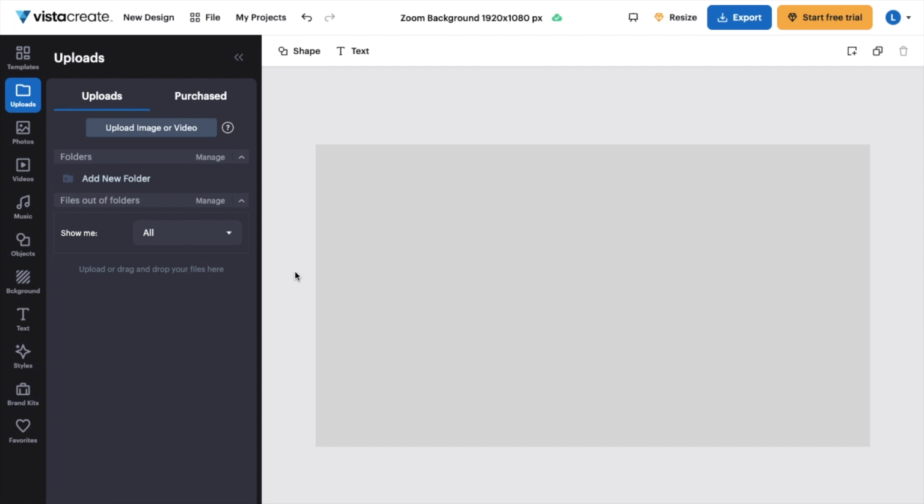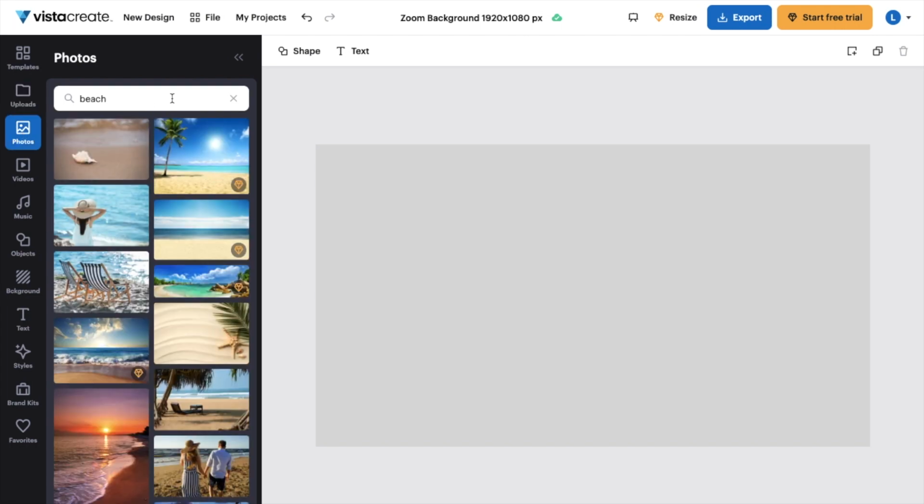So in this Vista Create tutorial video, I'm going to be showing you guys how to edit image brightness here on Vista Create. So the first thing you have to do is open up Vista Create and go to the left hand side of your screen, go to the Photos tab and press on the Photos icon. Now select whatever photo you're looking for.